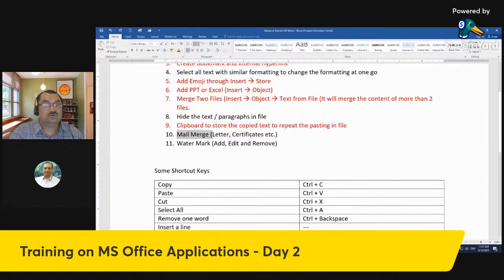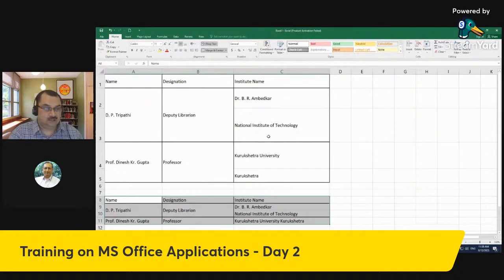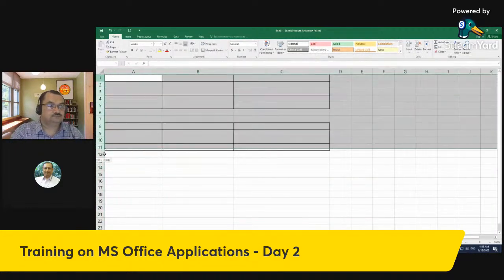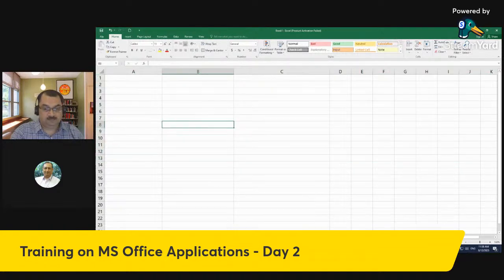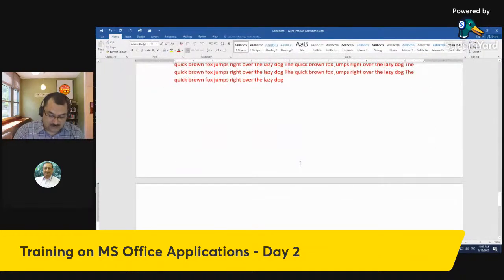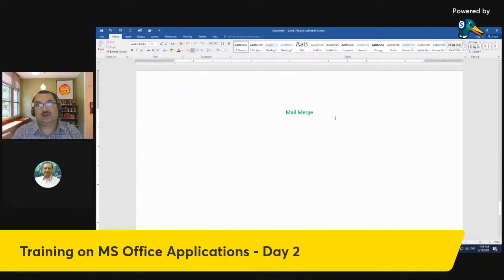I will be taking you to another important one, that is mail merge. Mail merge is one option which is very, very useful. I'll open one Excel file and prepare it. First, let me make you understand what mail merge is. Mail merge is basically used when you have to communicate with multiple people and send the same letter or same document to multiple people.